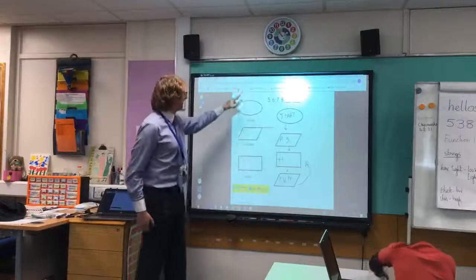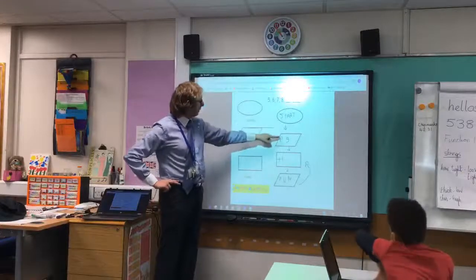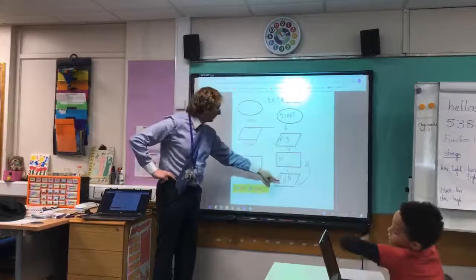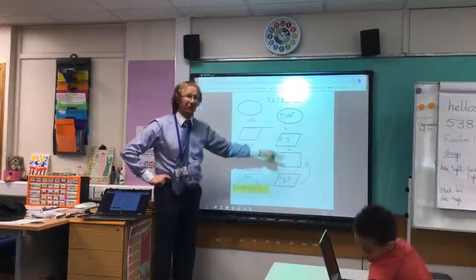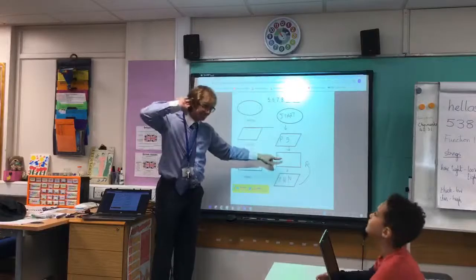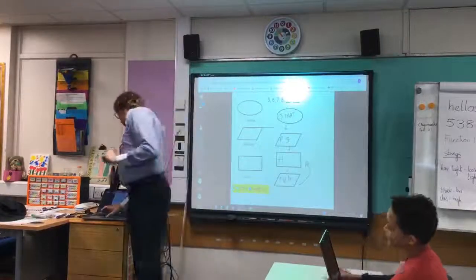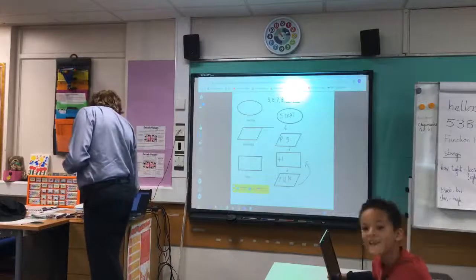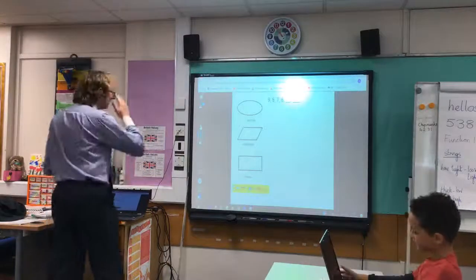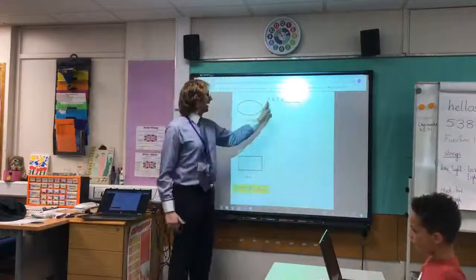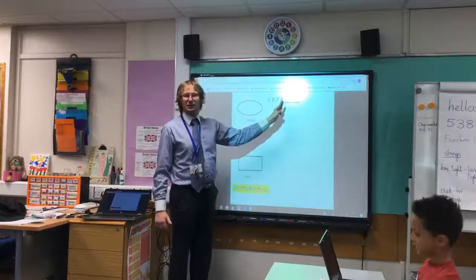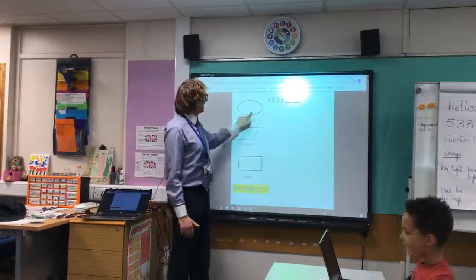Start at 5. Print number 5. Add 1. Print the new number. Add 1. Print the new number. Add 1. Let's see if we can do it ourselves. Let's see if we can do one ourselves. This pattern: 9, 8, 7, 6. I'm going to start.